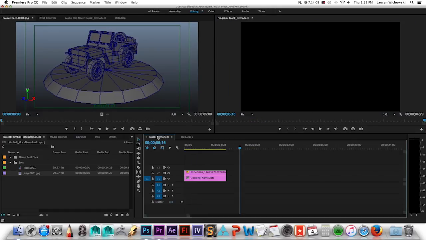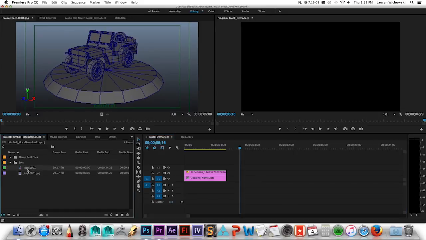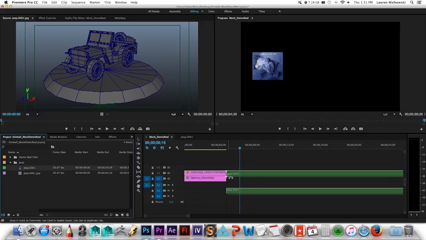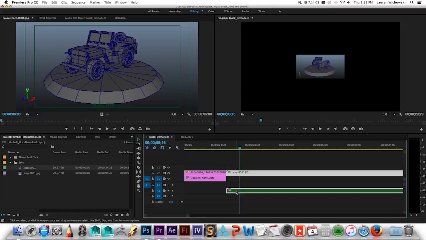Then I'm going to go to mock demo reel, and instead of grabbing this Jeep image sequence, I'm going to grab the sequence that we made. So not the little animation, but the sequence that animation lives in. I'm going to grab it and drag it into the timeline. Now by default, it's got audio and effects channels. You can just ignore those.